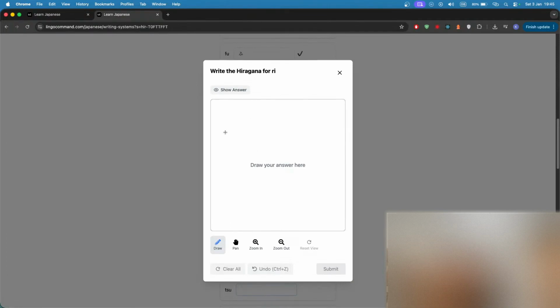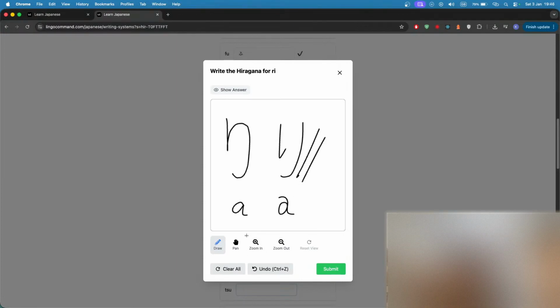Now I think "ri" is a bit tricky because it's written in two ways. So usually if you're typing on a computer, it's something like this. Whilst if you are handwriting "ri," it is something like that. And just to explain why, I have a feeling it's a little bit like how you write the English letter A. You can write A like this, and you can write it like that. Both are A. It's the same here with Japanese. So this is the one that we want to go for because we're handwriting.